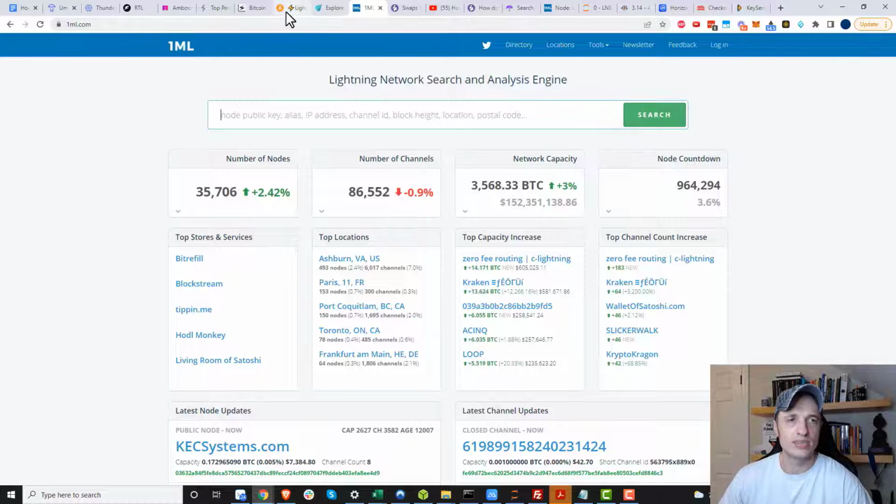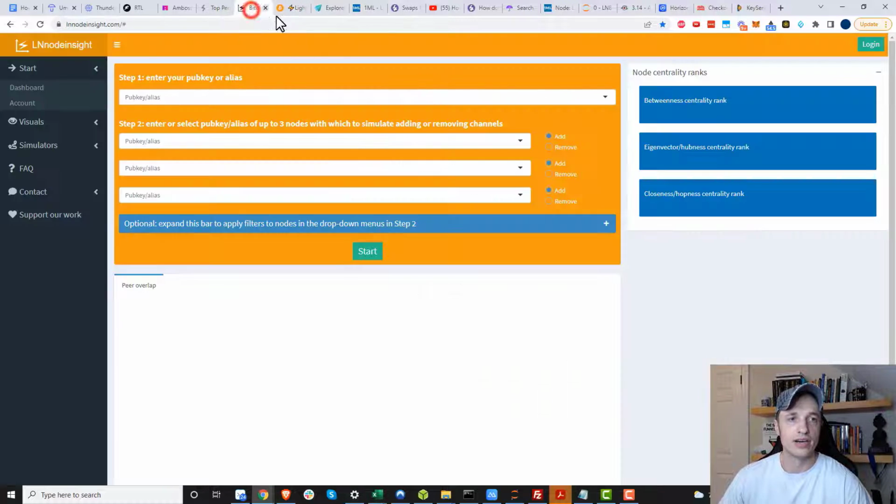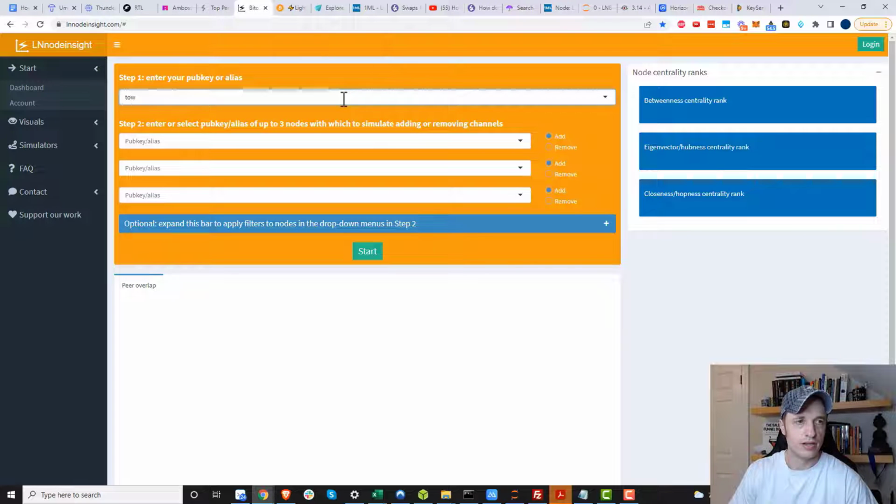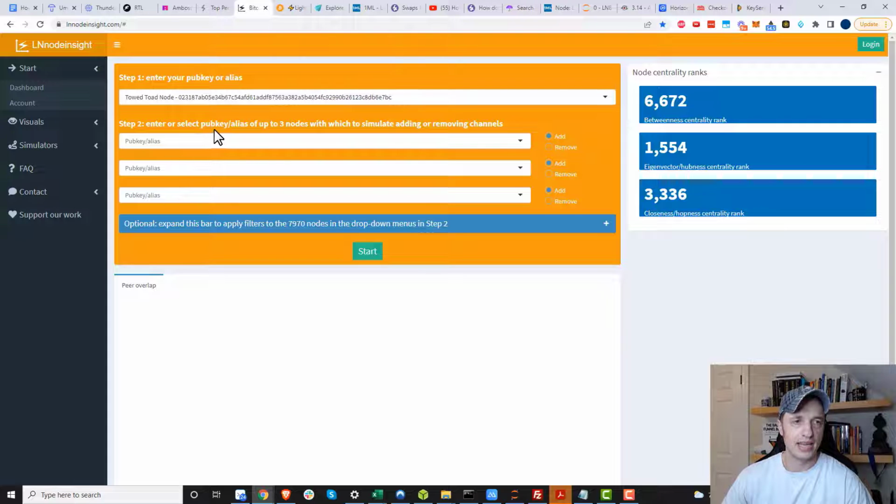But once you find a node that might be interesting to connect to, you can run it through this tool right here, Lightning Node Insight, and of course the link is in the description down below. How it works is you plug in your node right here, so Toad Node, and then the alias or public key of another node, and it'll give you how your grade will increase or decrease depending on if you open a channel with that node.